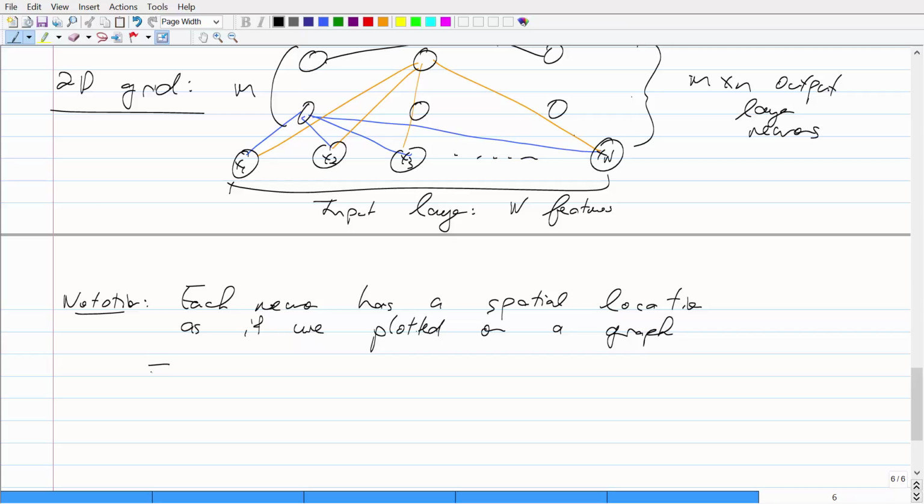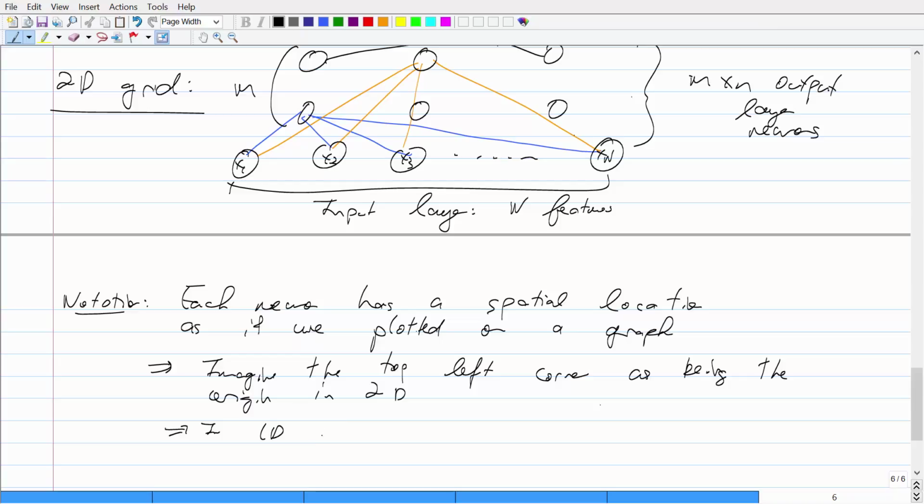Okay, so imagine the top left corner as being the origin. This is in the case of 2D, and if you want to do it for 1D, then the leftmost point, the left end of the line, would be the origin. So in 1D, the origin is at the left of the line.